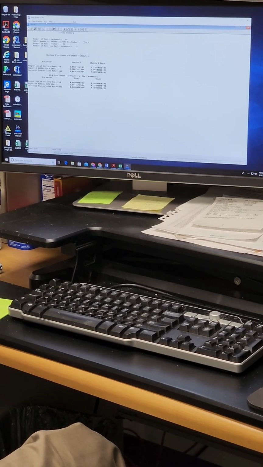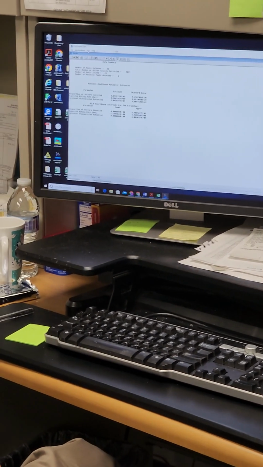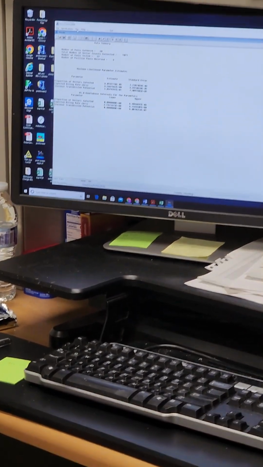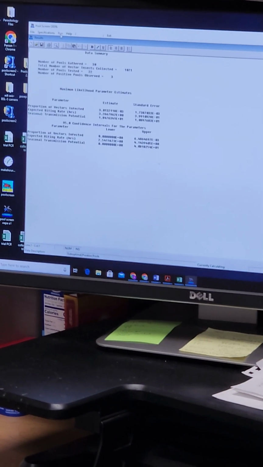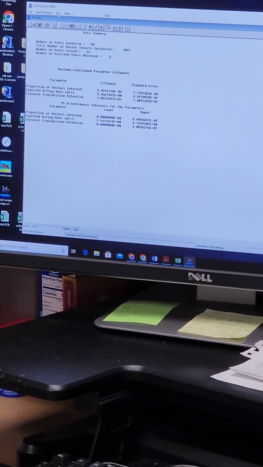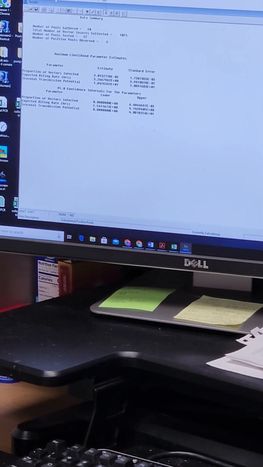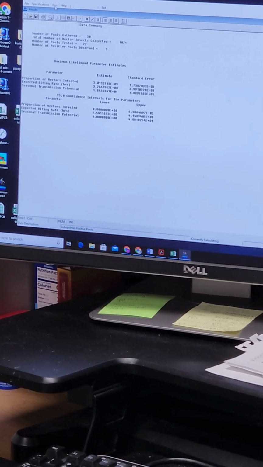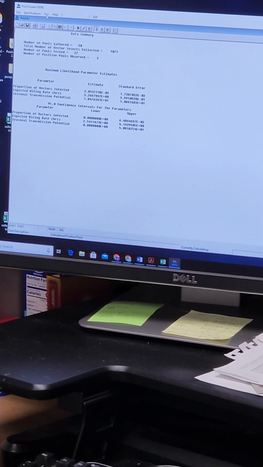And what you have here is all of the great output. We tested 30 pools total. The total number of insects collected was 1,071. The number of pools tested was 22. The number of pools gathered is the collection data, the number of collection days that we had. Positive pools were 3. Again, we have the first production out here of the point estimates.